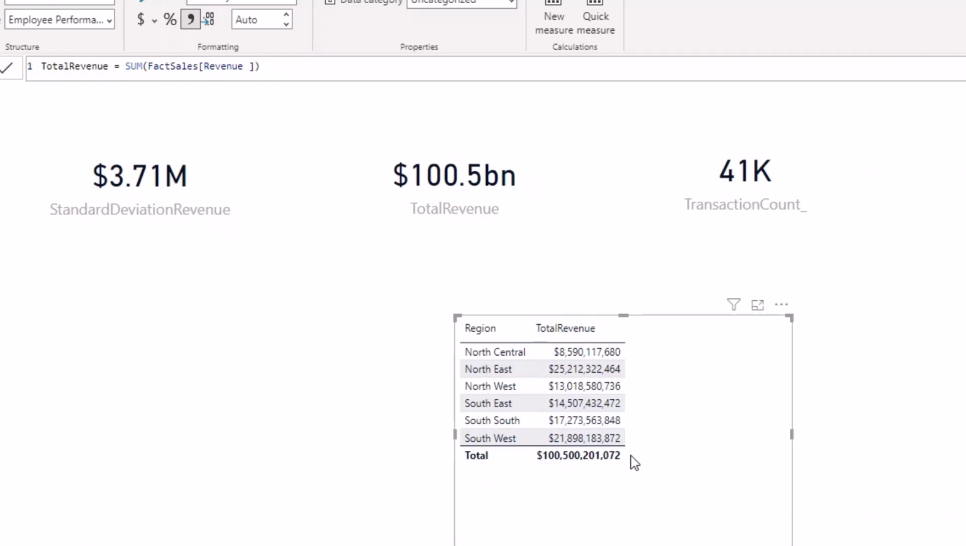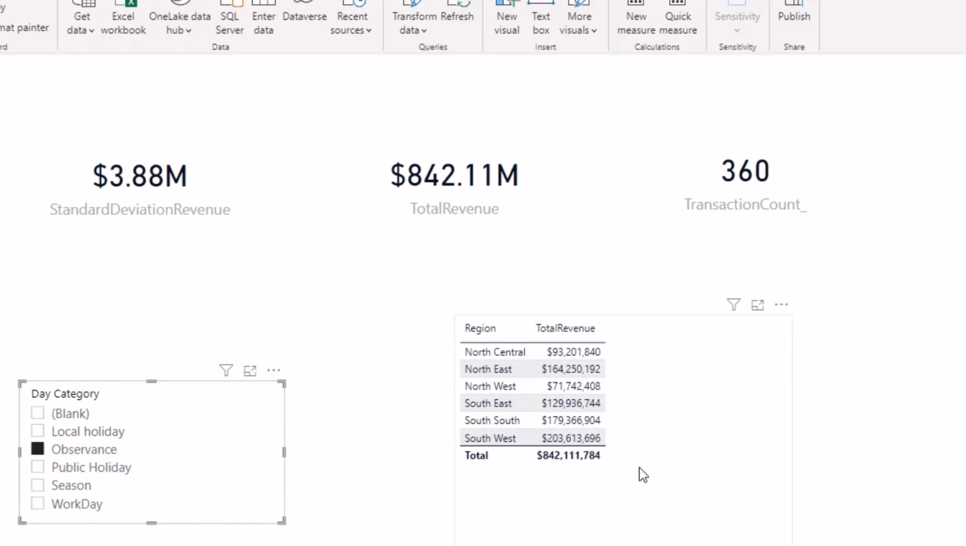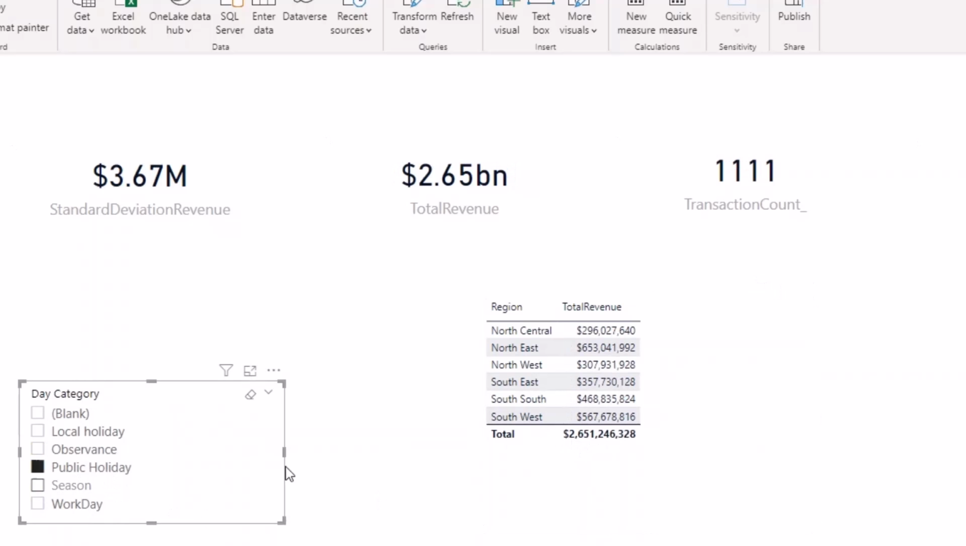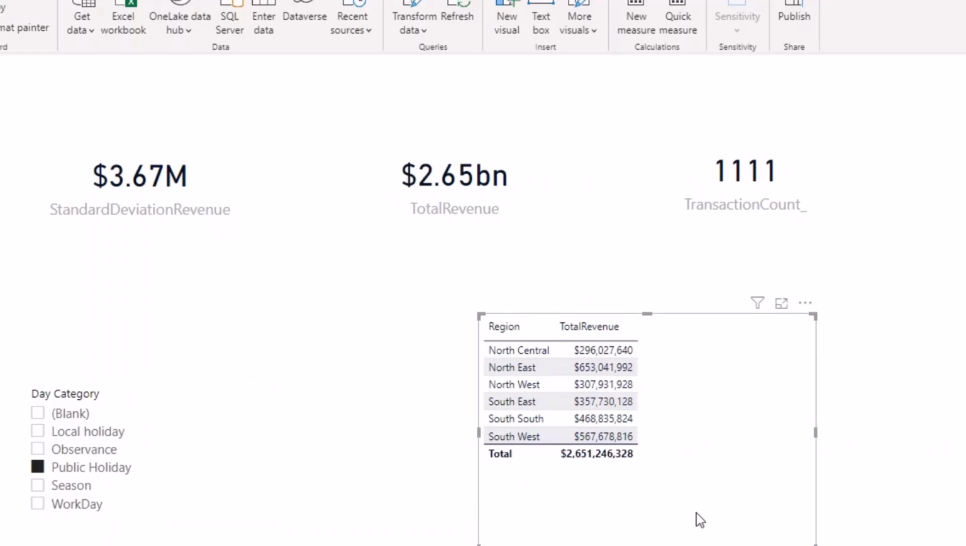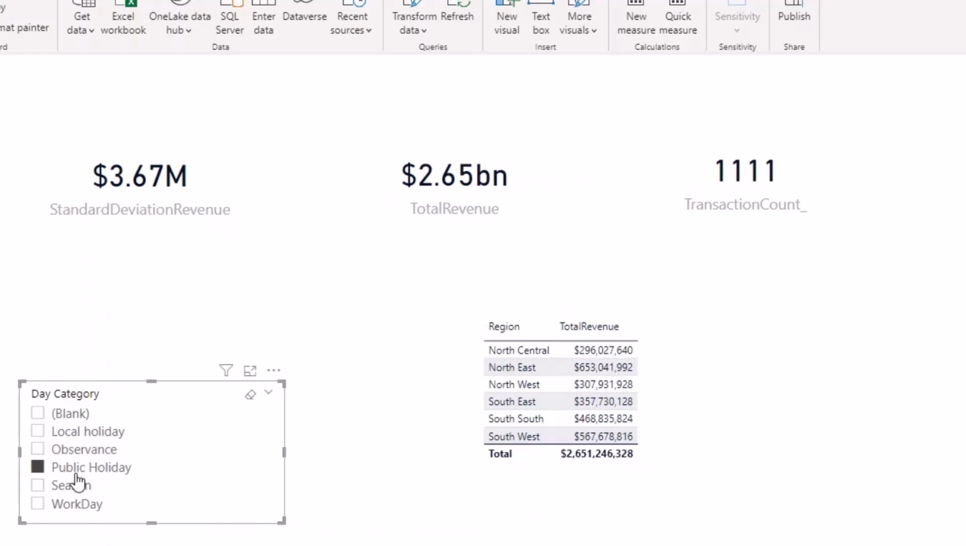Another way I can look at a filter context is if you bring in a slicer. Maybe I have a slicer here, and inside the slicer I put, let's say, a day category. When I click on observance, you notice that this figure changed from whatever it was to 842. Let me click on local holiday, and this also changed. So this is regarded as a filter context. I didn't write a calculation for public holiday separately, and I didn't write a calculation for local holiday separately. All of these are just behaving based on something called a filter context.